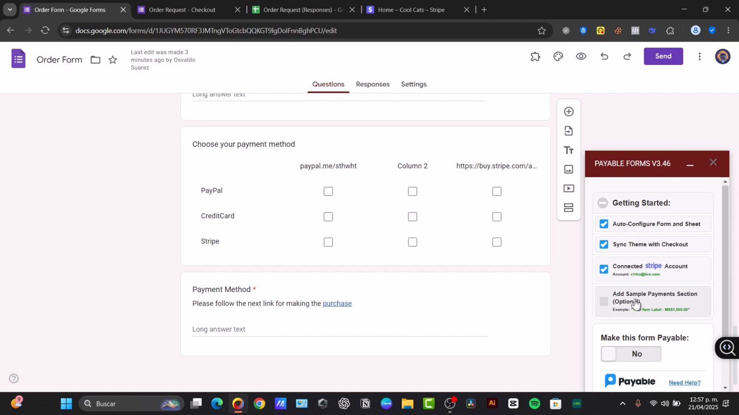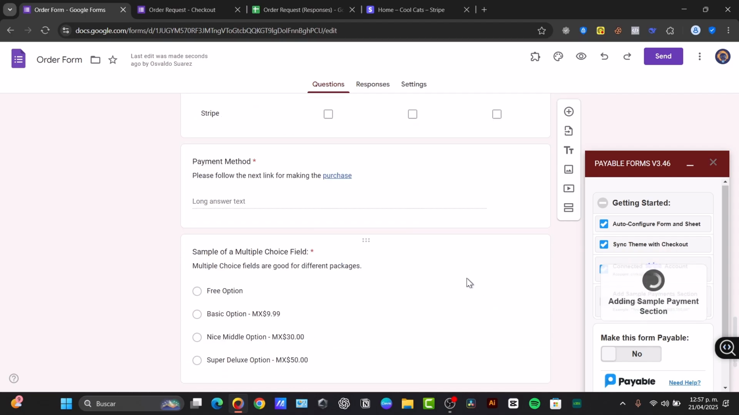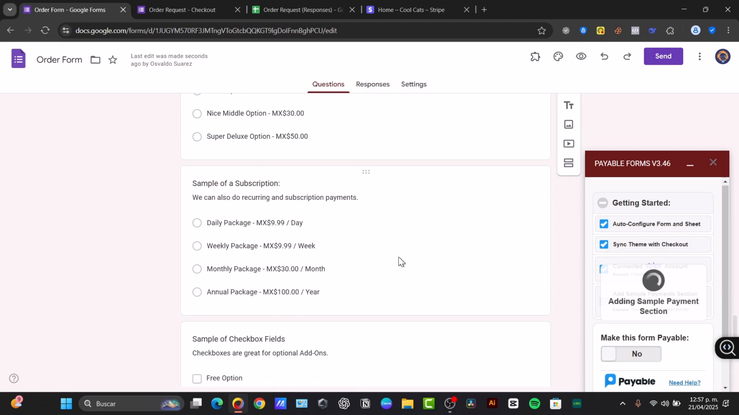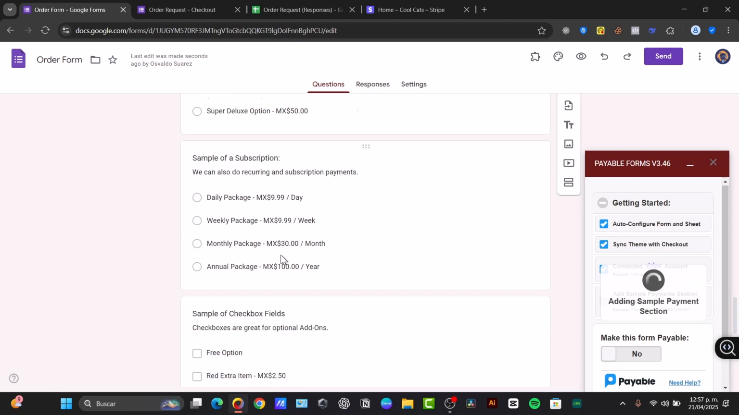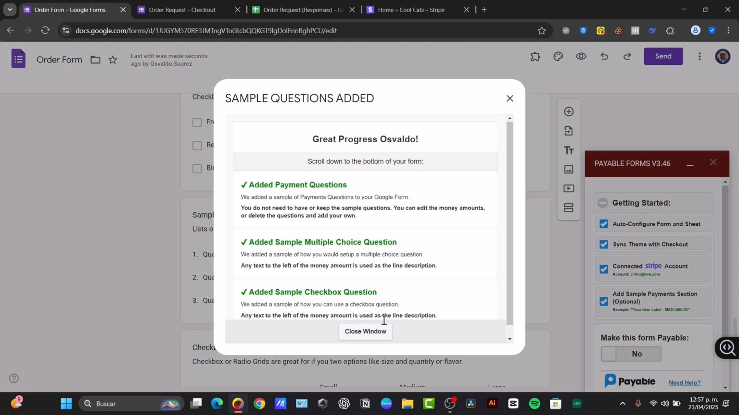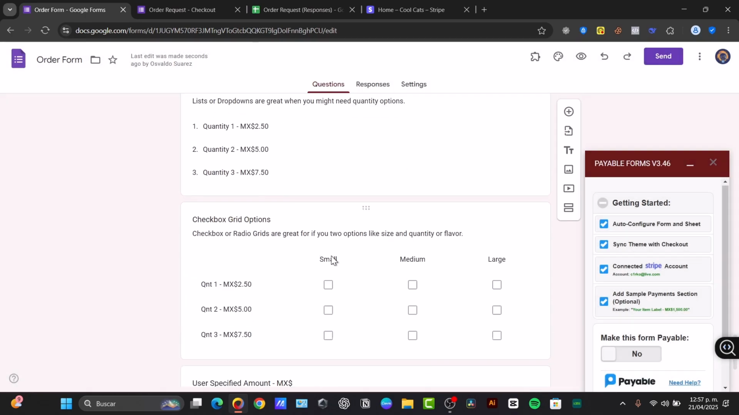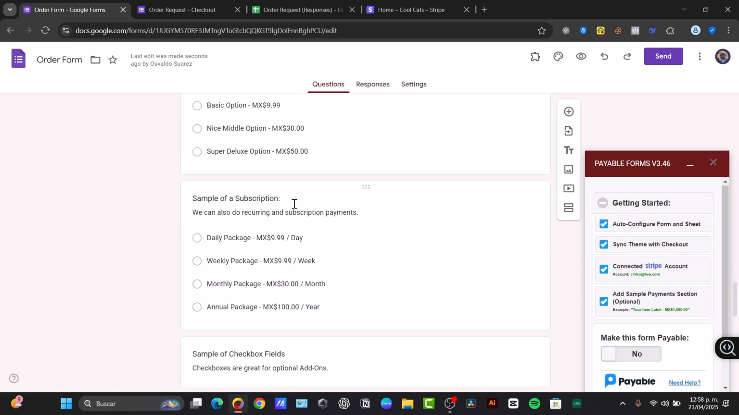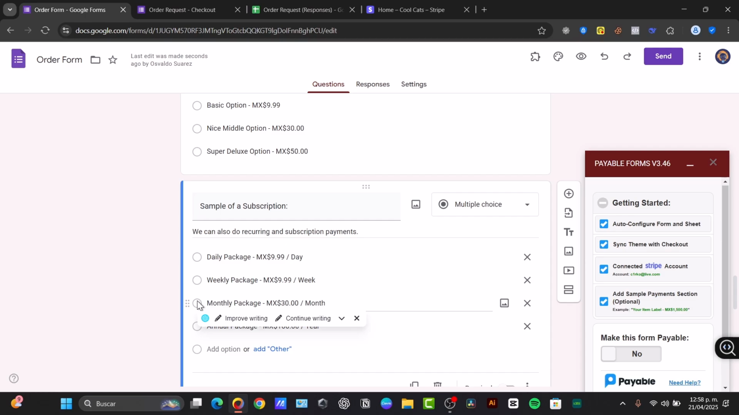And lastly, add a sample payment section into my order form. As you can see, here is my sample order element. For example, the sample of a subscription, the sample of a checkbox field, the sample of a drop-down menu, and the checkbox rate options. For example, how much would you like to pay? In this case, let's say that I try with a sample of a subscription, monthly. So I choose this monthly package.